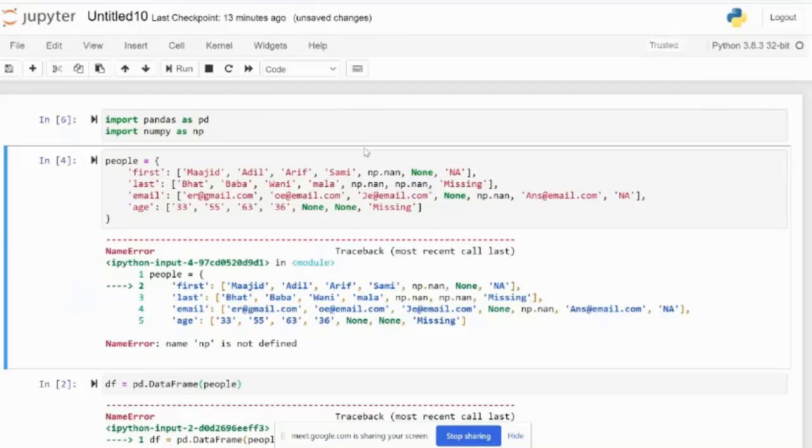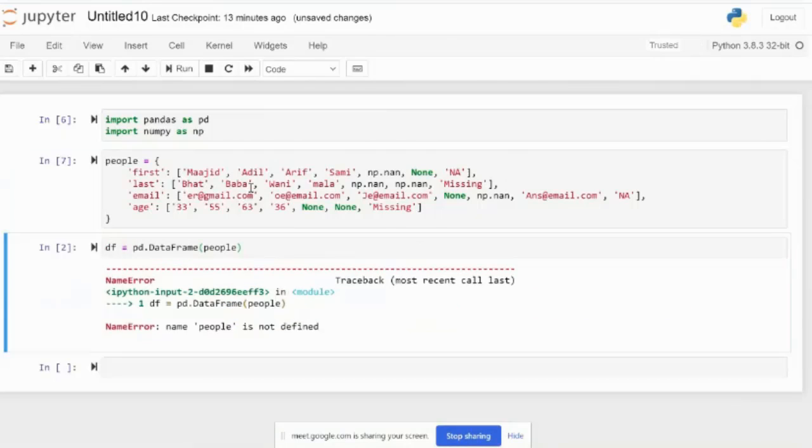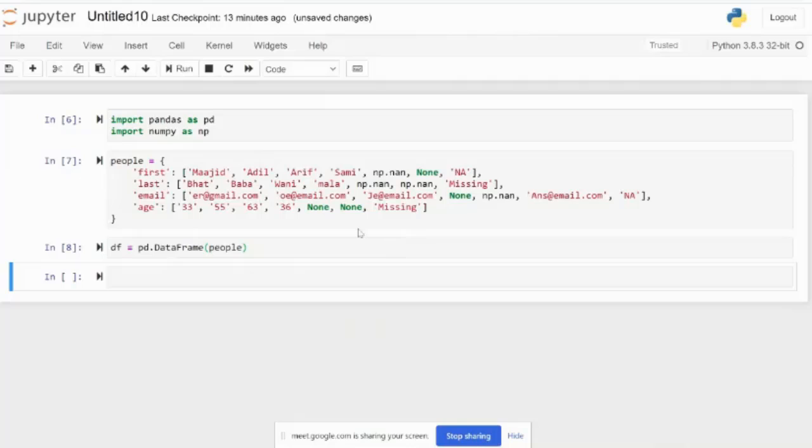You remember the same thing happened before. Some error came due to this, so I thought this must be because of that only. Okay, now I'm creating a data frame.